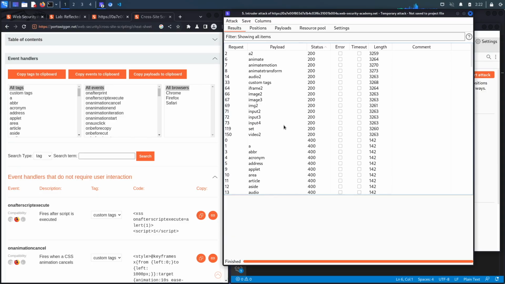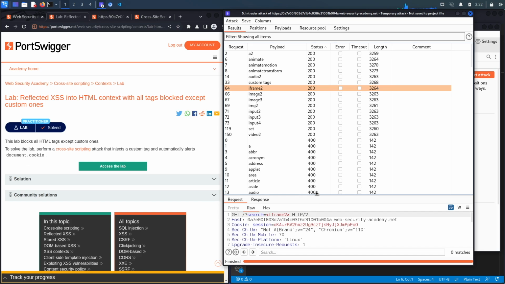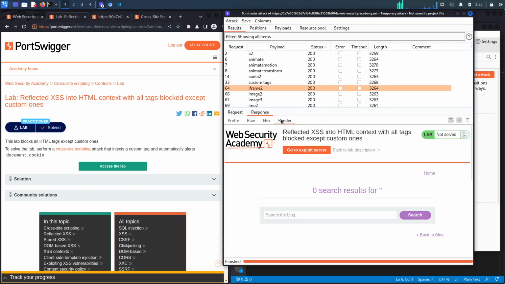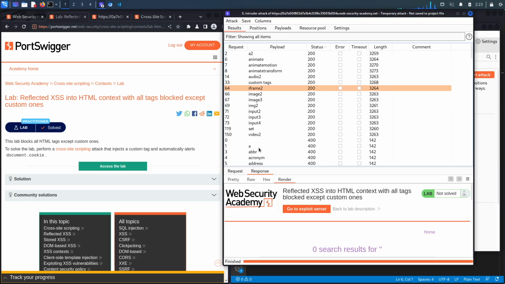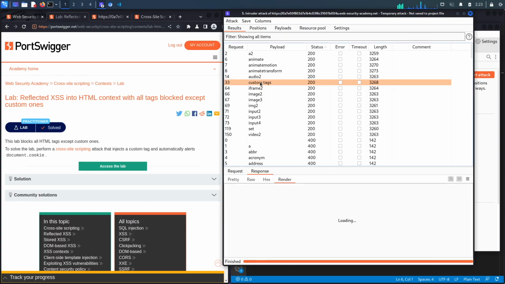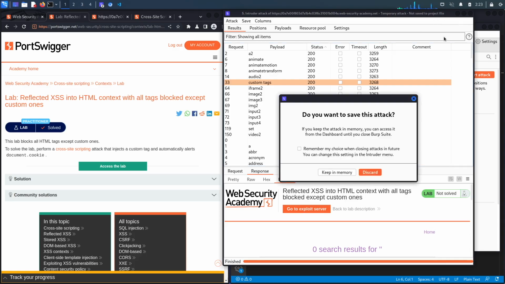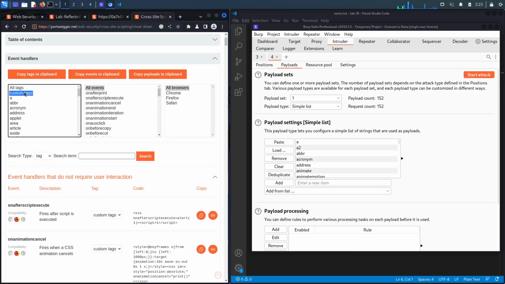You see that there's a bunch of tags that are allowed, which is quite odd because the name of the lab is all tags are blocked except the custom ones. So I'm just going to go over here and see if it's all done correctly and see the response and render it. And interesting. So there might be something wrong with the lab that is preventing all these tags. However, when that gets fixed, I don't want to provide you with the wrong solution. So let's assume that all the tags were blocked except for custom tags. So in this case, we're going to try and solve the lab with a custom tag. So let's close this off, discard, and go back to our cheat sheet and select custom tags.